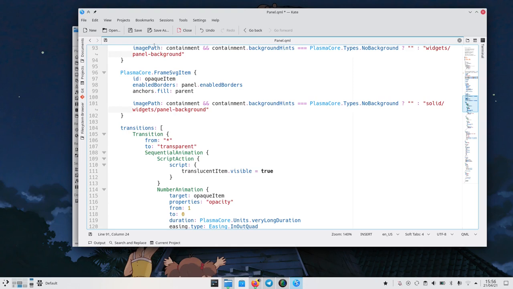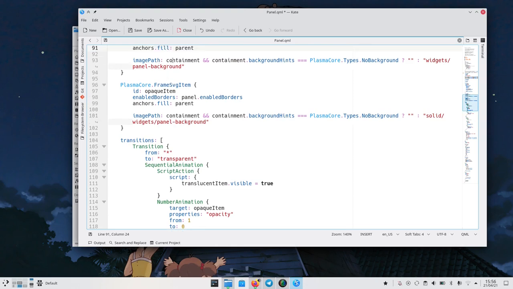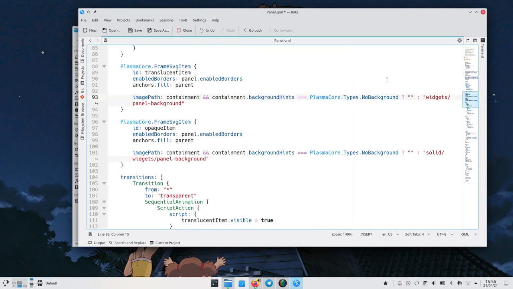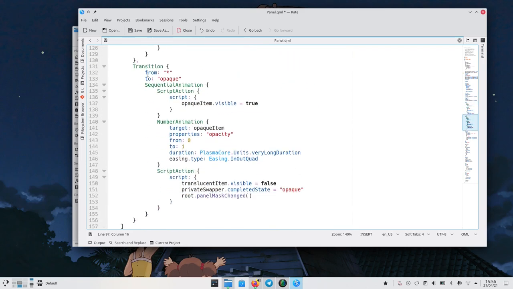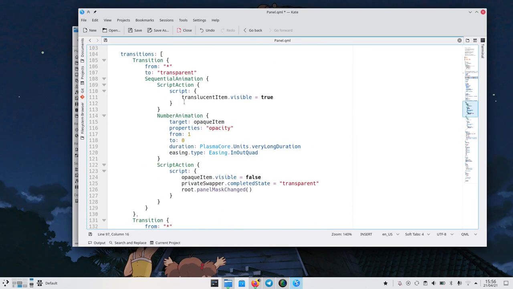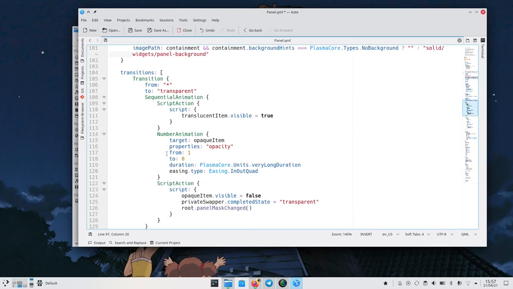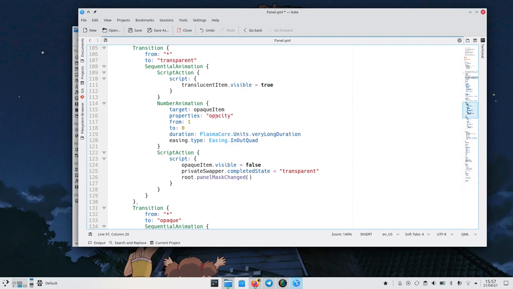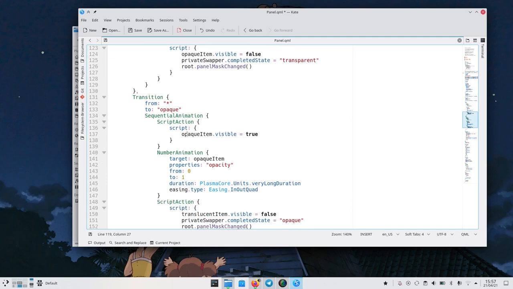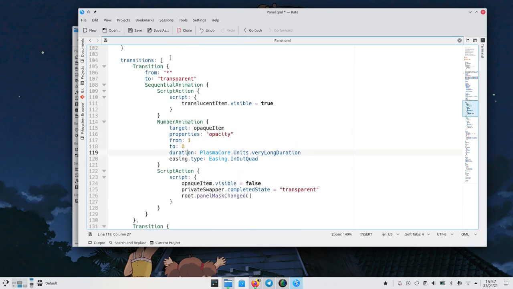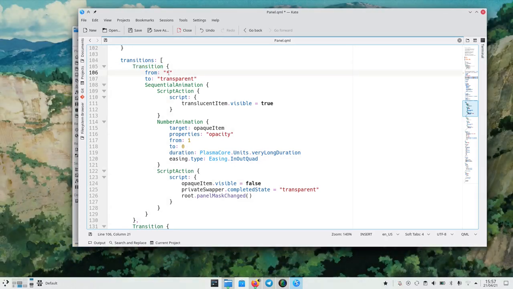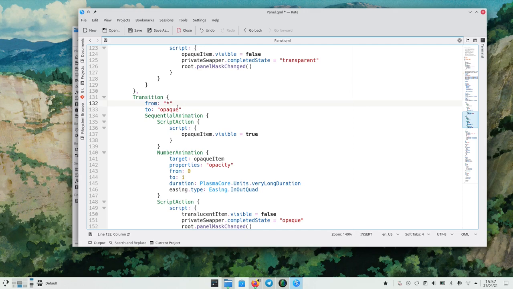And then we have the image path, which is where we actually take this SVG from: widgets panel background, and the solid widget panel background for the big one. Then finally we have the transitions. These are just to make a transition from the translucent one to the opaque one. Basically, we give an opacity to the opaque one and we make it appear or disappear based on whether there's a maximized window. So this is the transition from opaque to transparent, and this is one from transparent to opaque.